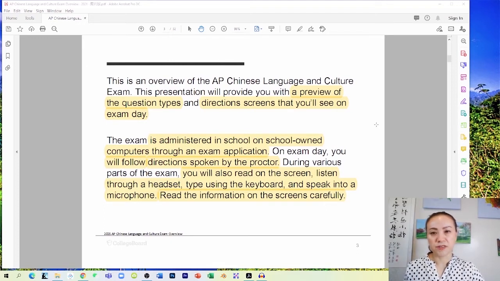So this is an overview of the AP Chinese Language and Culture exam. The presentation will provide you with a preview of the question types and directions screens that you will see on exam day. This exam is administered in school on school-owned computers through an exam application, meaning you're not going to use your own laptop or computer. You will have to use the school computer.